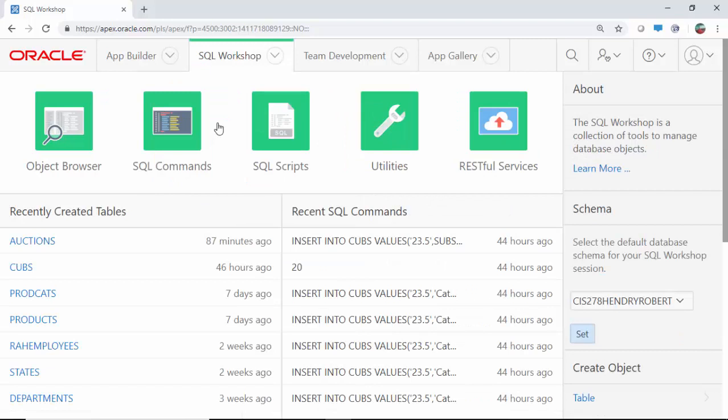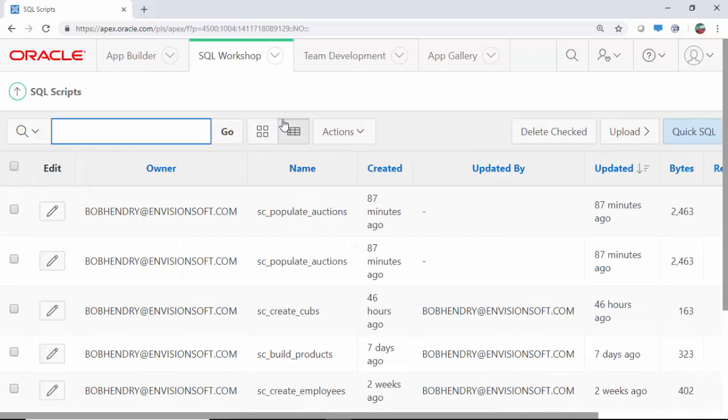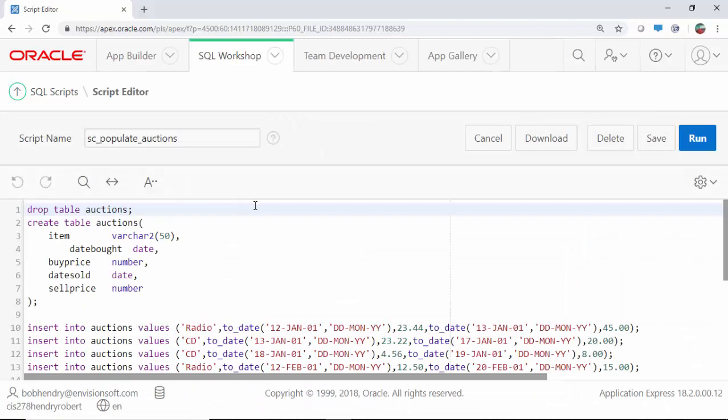And then from here, I'm going to go to SQL Scripts. And I wrote a script that we're going to use for some test data for today. And I named it SC Populate Auctions. So I'm going to click on Edit. And I'm going to leave you with a little bit of dead air so you can look at the script a little bit, and I'm going to explain to you what it is. So I'm going to give you about maybe 15 seconds of dead air, and then we're going to describe what the script actually does.